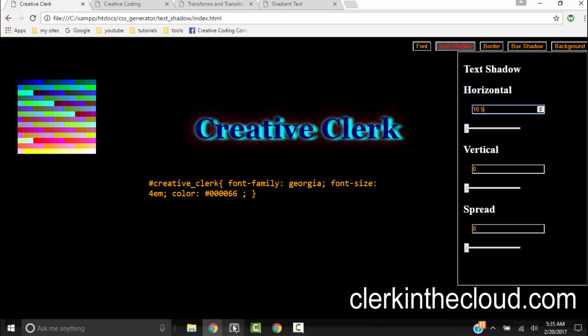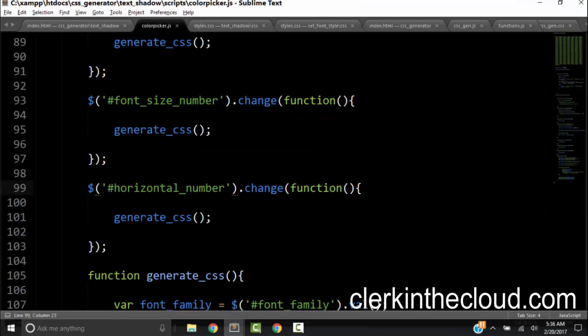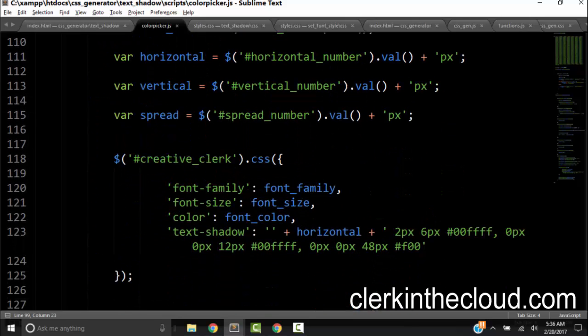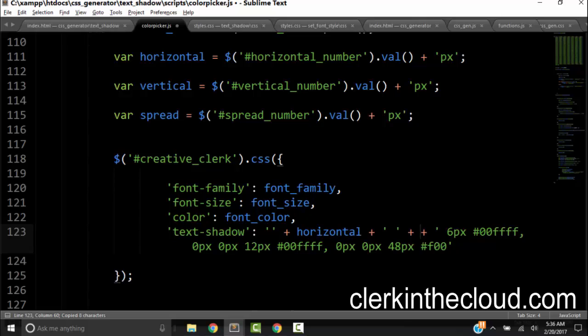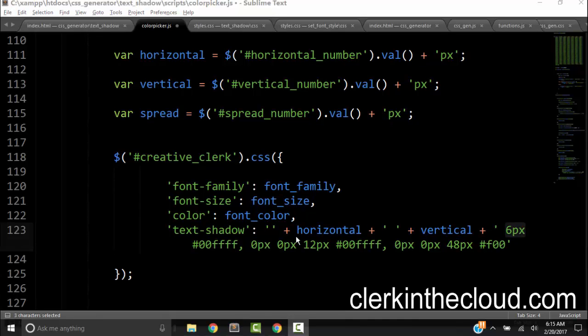So now let's go back to the JavaScript and let's do the same thing but with the vertical. So for right now we have 2 pixels hard-coded. So let's get rid of that. Inside 2 quotation marks, single quotes, we're going to put 2 plus signs, and then inside those plus signs we're going to get our variable vertical, which we already attached the pixels to. We're going to paste it there.